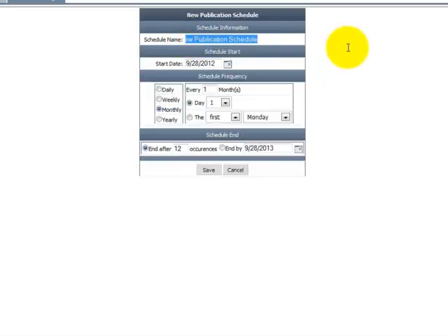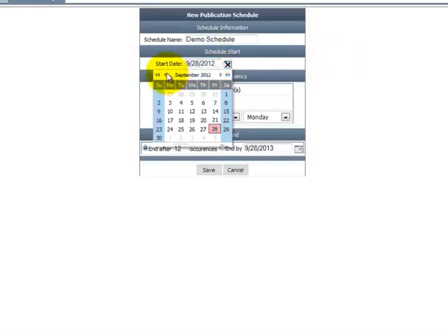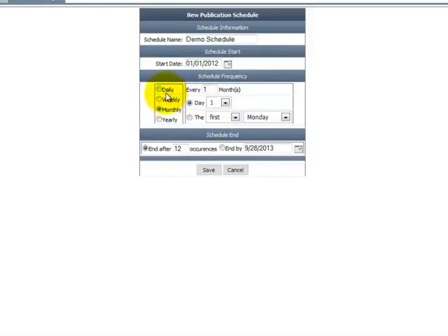We're going to give it a new name here at the top. We're going to call it Demo Schedule. We're going to select a start date. I'm going to select the beginning of the year. Then I have options to select what type of schedule is it going to be. Is it going to be a daily schedule, a weekly schedule, a monthly, or an annual schedule? For the purposes of today, I'm going to go ahead and create a bi-monthly schedule. So I'm going to select the monthly here, and I'm going to enter the number 2 for bi-monthly.